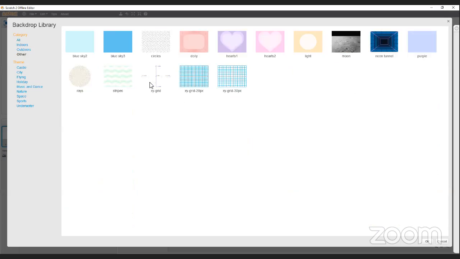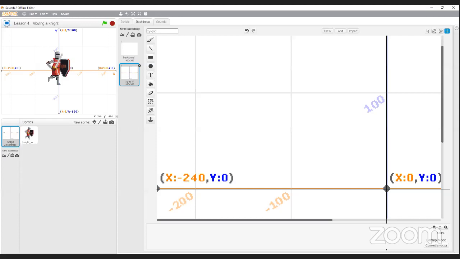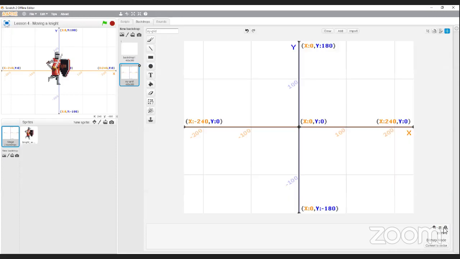So click on other, I'm going to choose the XY grid, click OK. Basically, if we look at the background, we see that if a character is standing somewhere and we want to move in the upwards direction, the X value doesn't change. Notice here that if I just go straight up, the X stays 0, but the Y value increases from 0 all the way to 180, right? So that means if I want to jump, I want the Y value to go up.